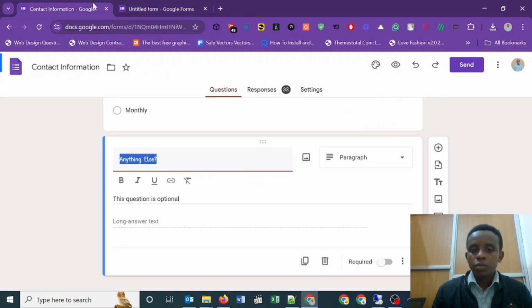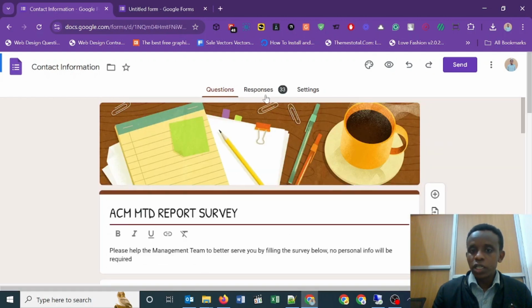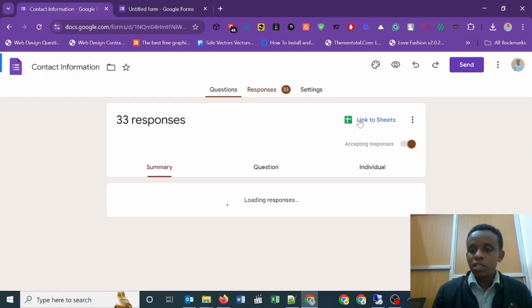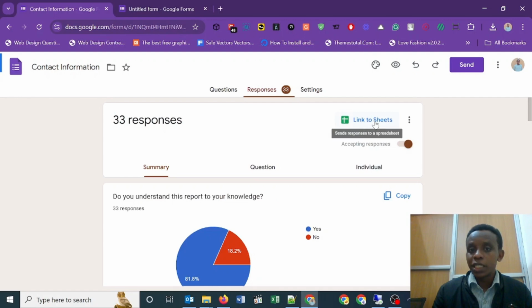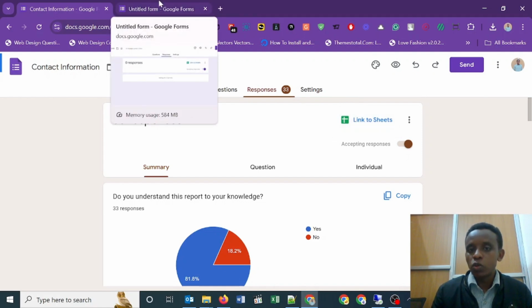Like for instance, this report that I did back then, I did not connect it to an Excel. As you can see here, it is not connected. But as you can see, the responses are 33. So this data is stored somewhere on the Google servers. I don't know where, but if I were to click here, it would link it to a new sheet and populate that data there.